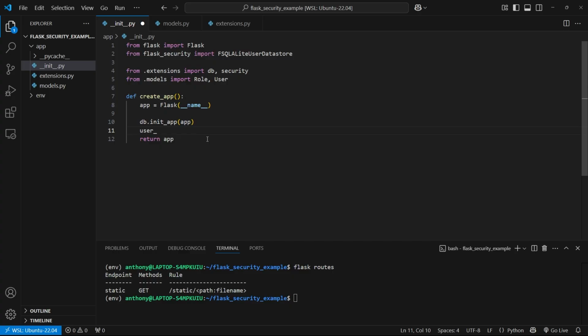So user_datastore. And I'm just going to copy this. And this takes in a db and then the two models that I imported, so Role and User. And then I can call init_app on security. So security.init_app, pass in the app, and then pass in the user_datastore.